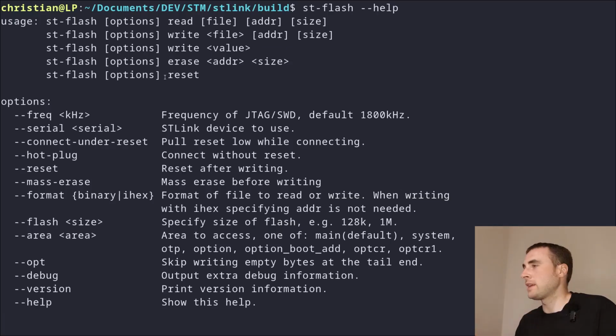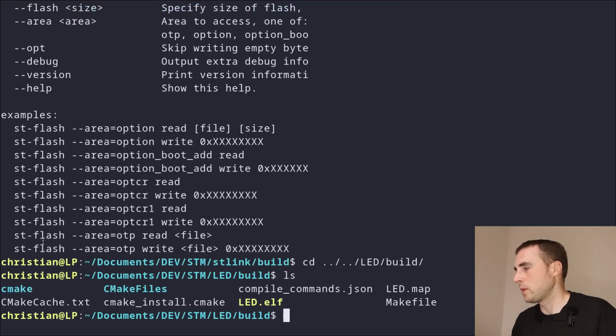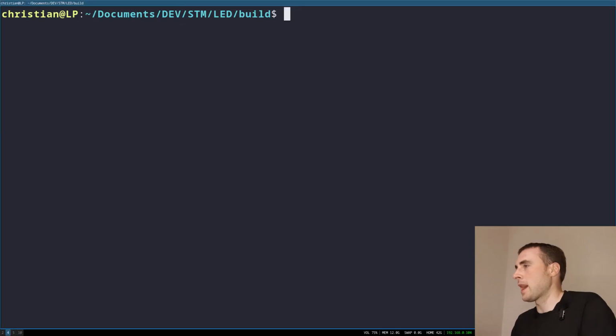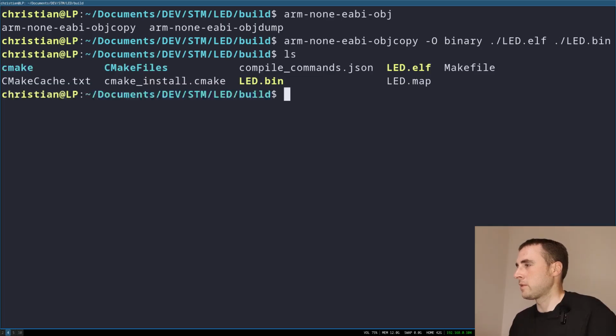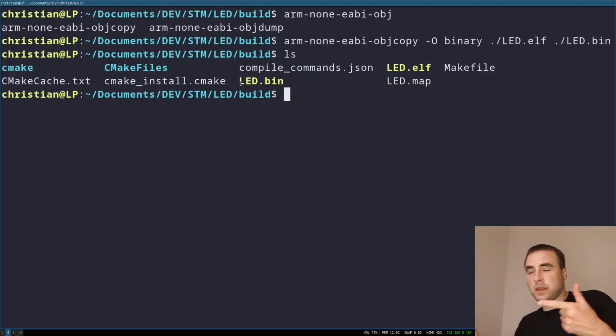One thing we need to bear in mind is that this st-flash tool will not work with an ELF file. So we will have to convert this ELF file into a binary file. One of the ARM binaries that we added to our path will allow us to do that: arm-none-eabi-objcopy. Specify the output type, binary, provide the input file, provide the output file. There, we've generated a binary file. So now we can flash this binary file onto the STM32 chip.